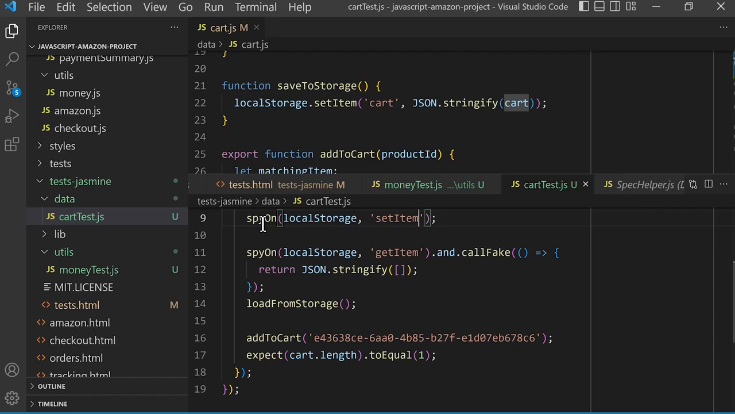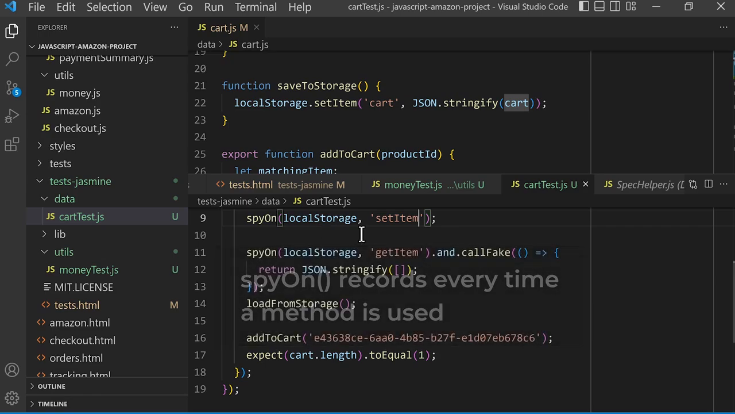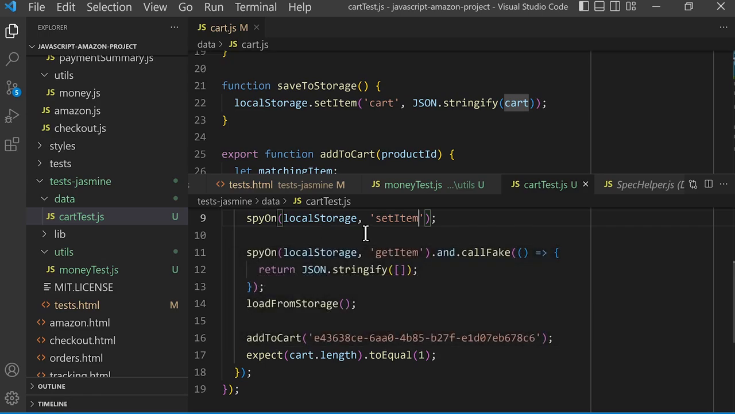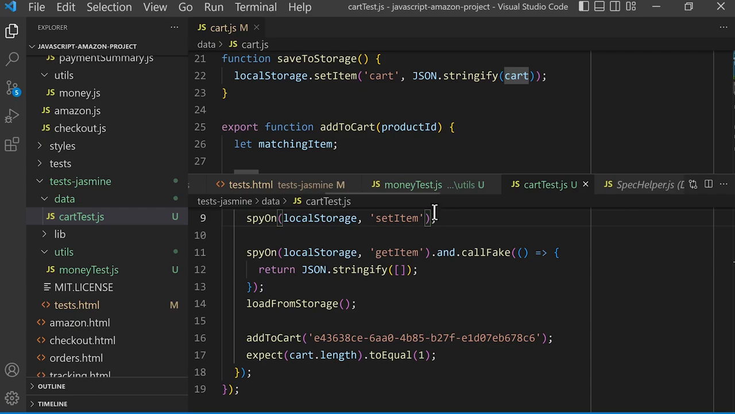Next, spyOn has another useful feature, which is it records every time a method is used. For example, what if we want to make sure that addToCart saves the cart to local storage at the end? In our tests, setItem is mocked, so we can't really check what's inside the local storage. Instead, we can just check if addToCart calls setItem at some point. To check if setItem was called, at the bottom, we can use the function expect brackets, and we're going to give this the method that we mocked, which is localStorage.setItem.